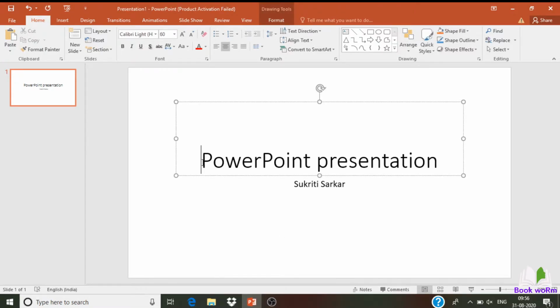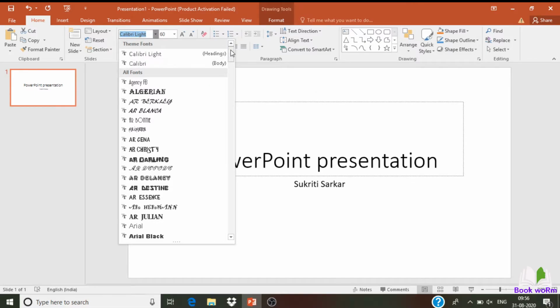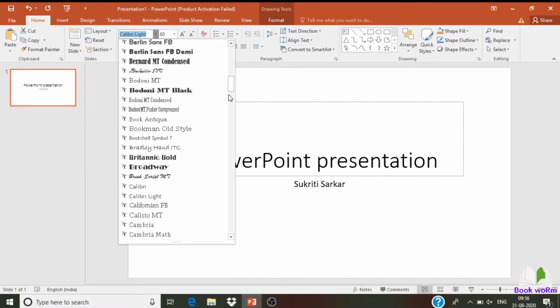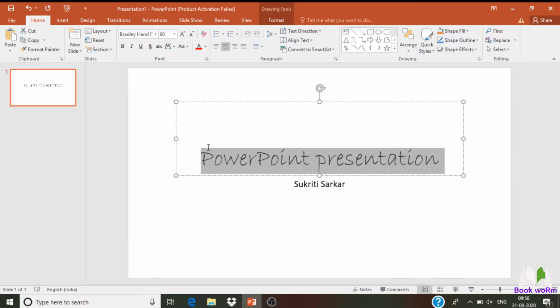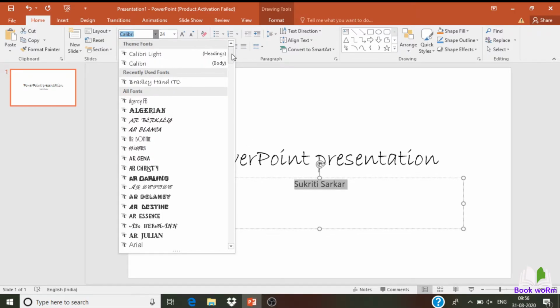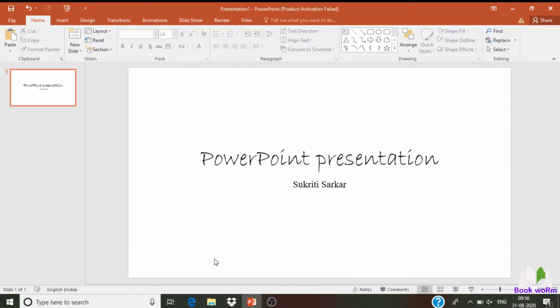And if you want to change your theme fonts, you can select the whole sentence and change your theme fonts accordingly. And you can see there are lots of theme fonts. I will select any of these, just for example, Bradley Hand, which looks beautiful. And if I want to change the theme fonts on my subtitle, I can select Times New Roman. So this is the first slide.